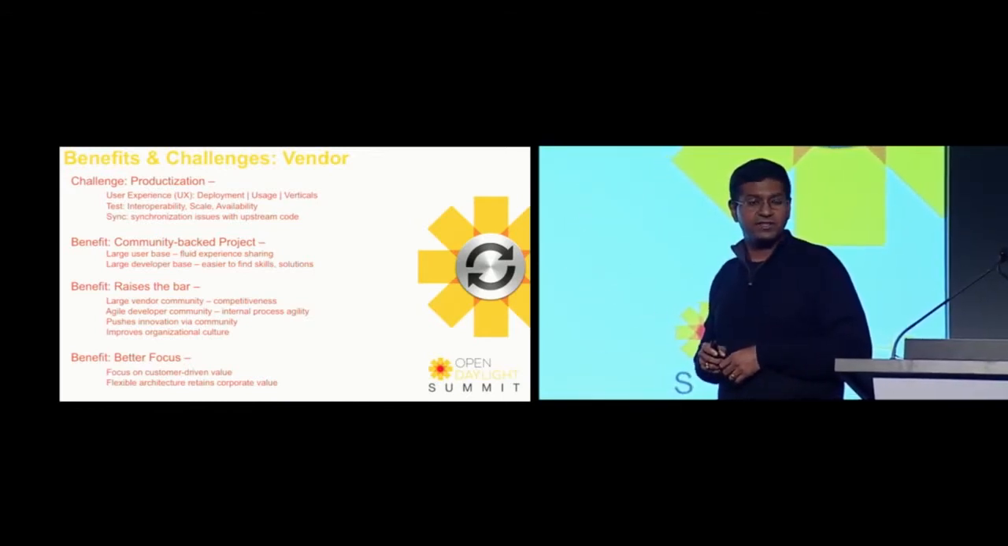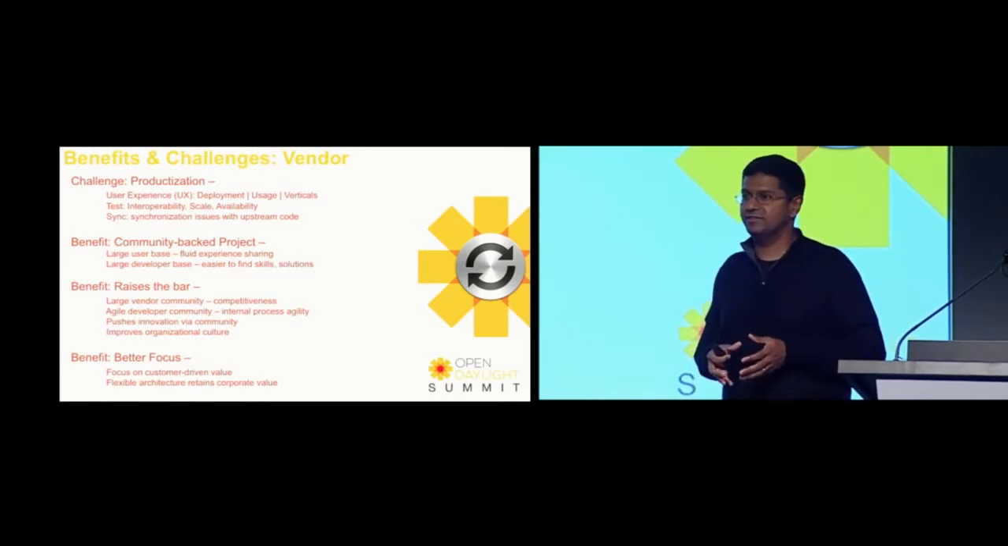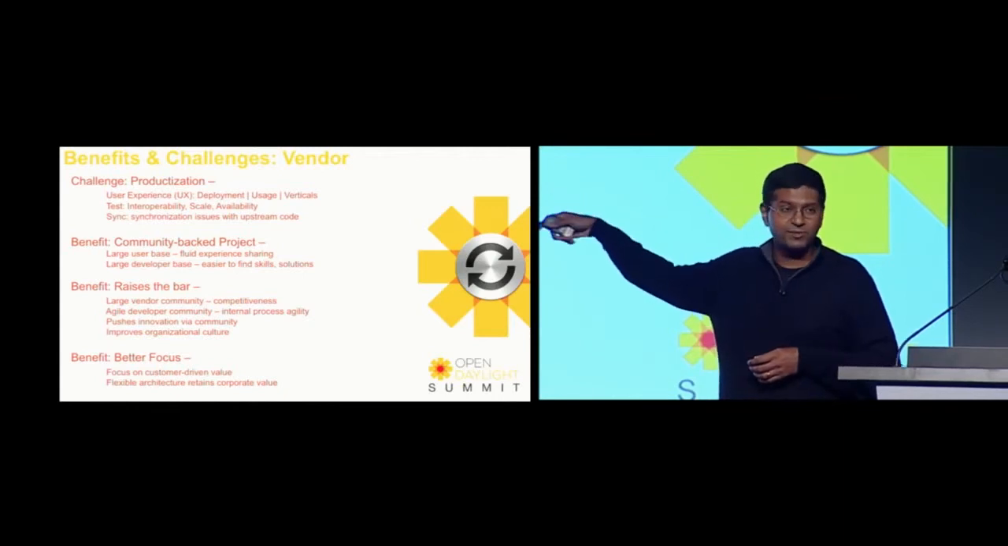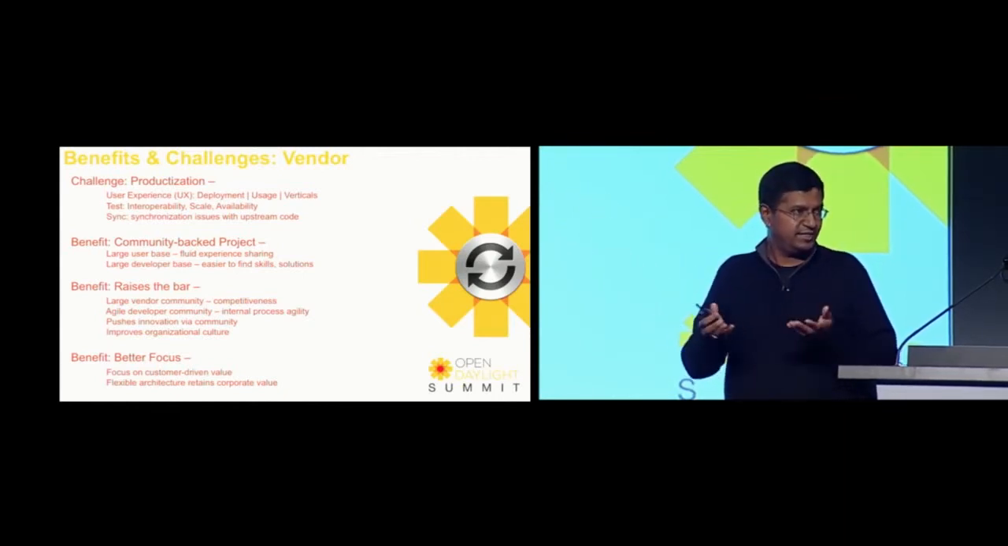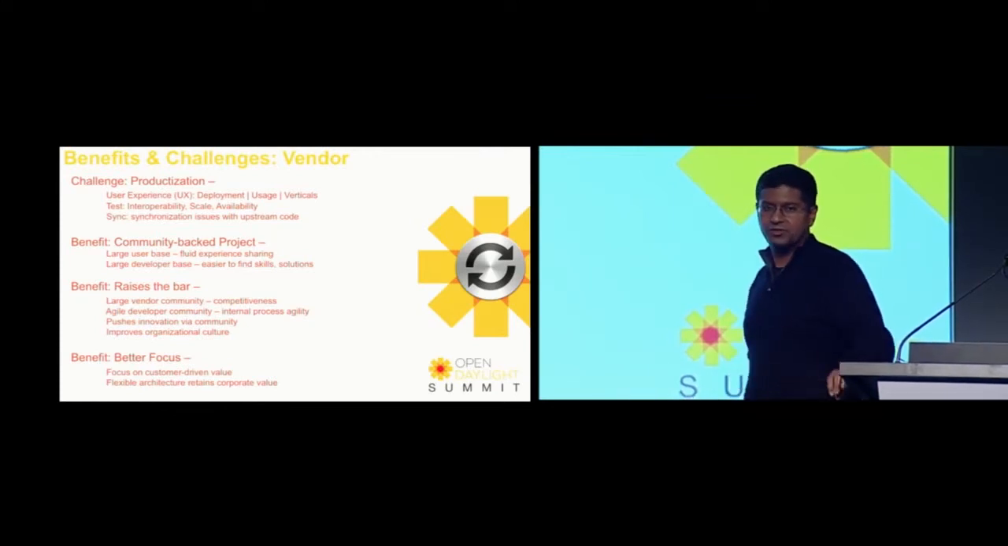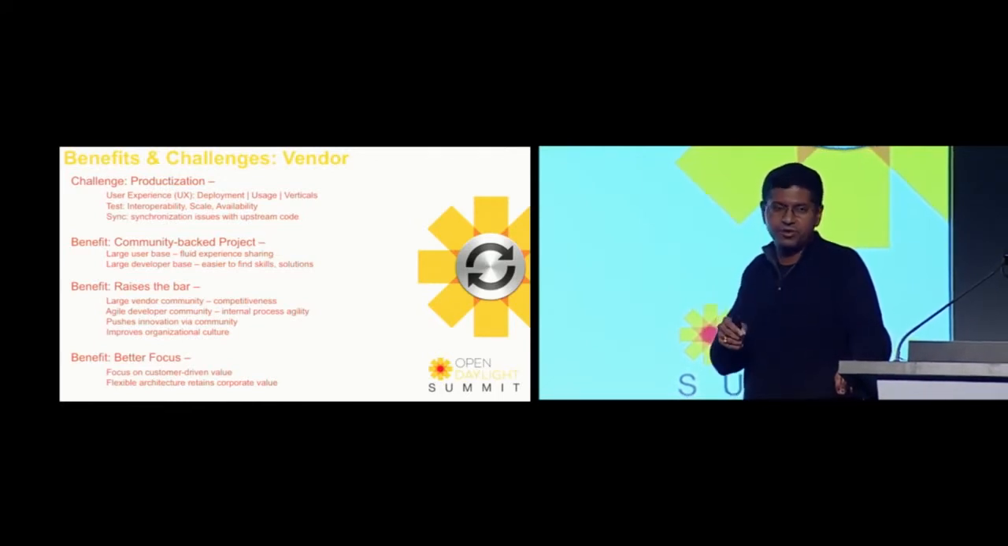And it improves organizational culture. You are no longer this behemoth that is slow. Because there is an agile process behind all of this, your organization improves as a result. Finally, better focus. So instead of reinventing the wheel, you focus on customer-driven value, where it makes sense, where it drives revenue for your business.